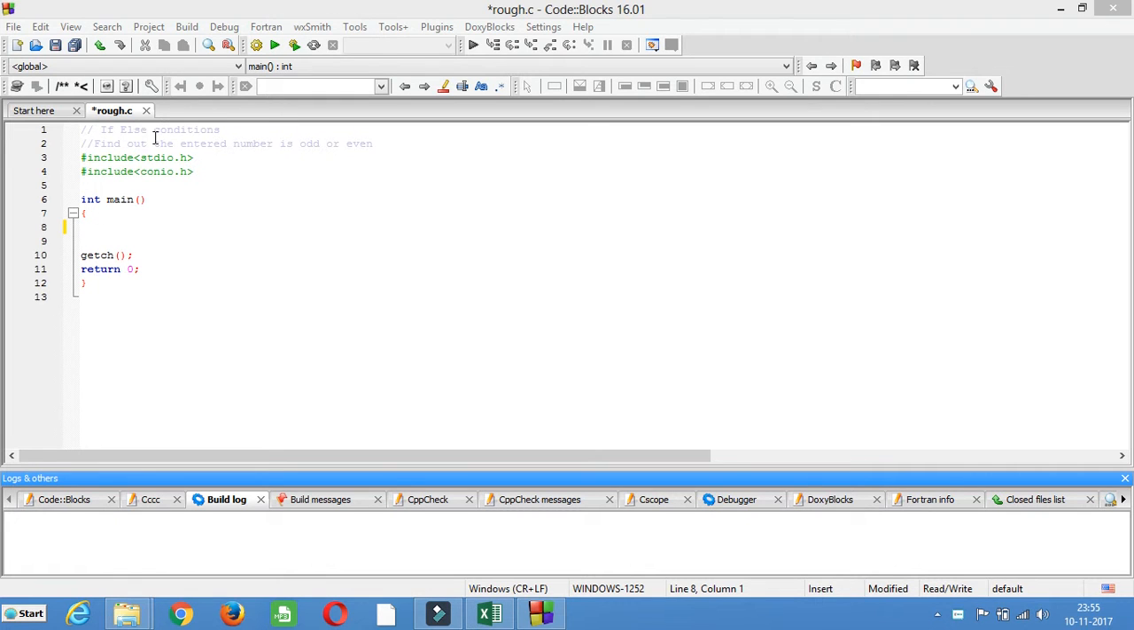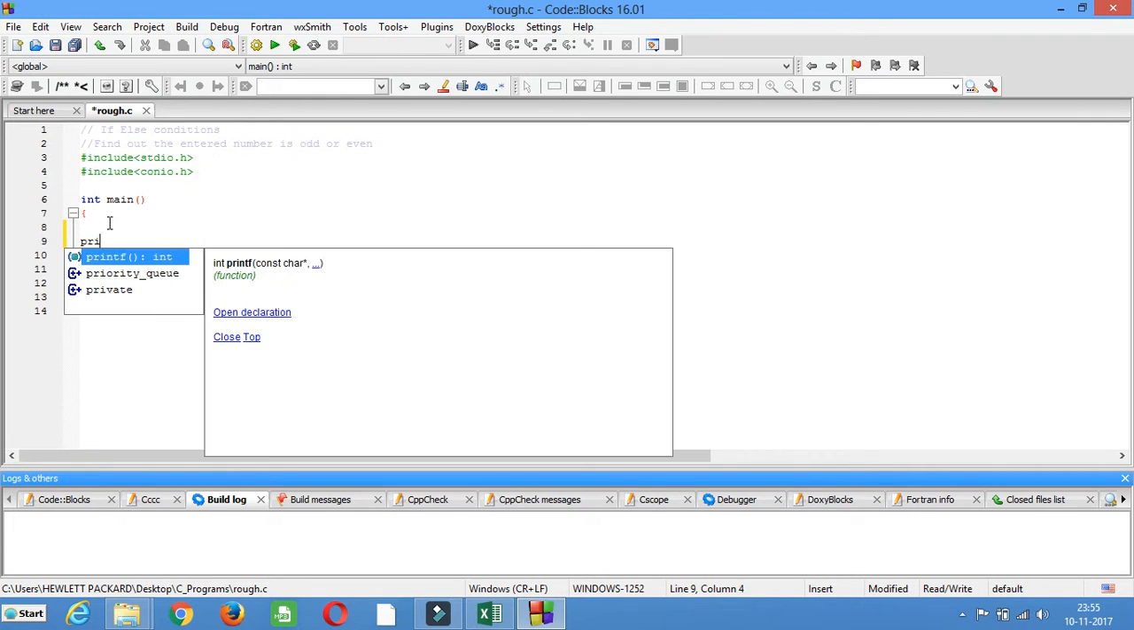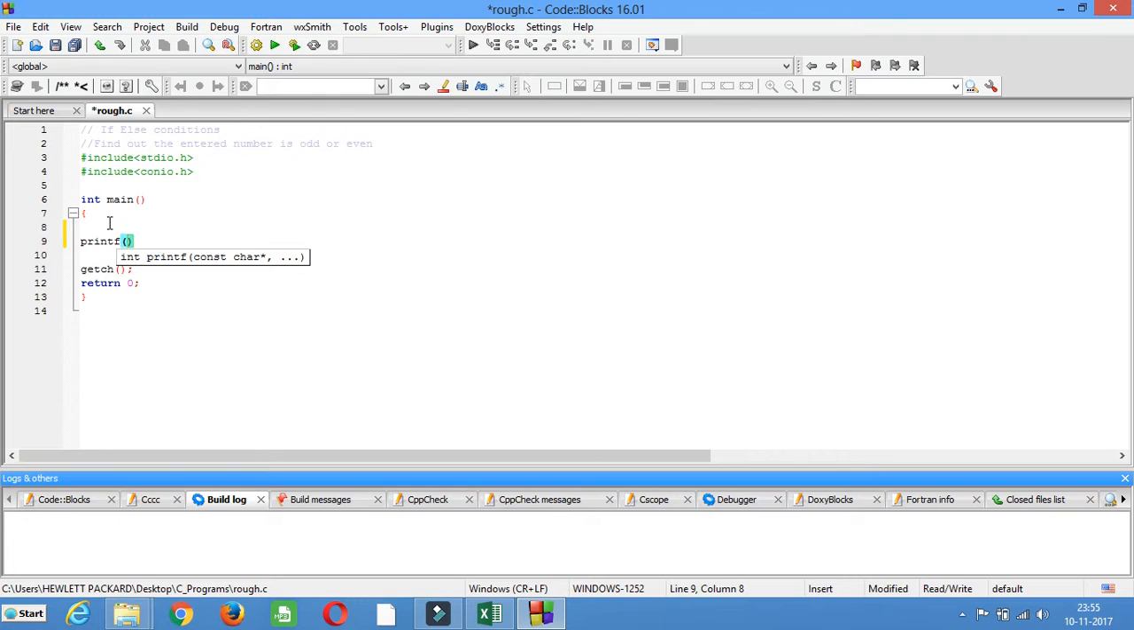So what are if and else conditions? So if and else both are keywords, and these keywords are used to put some conditions in the program on the basis of which you can control the program. So let me tell you the basic flow first.